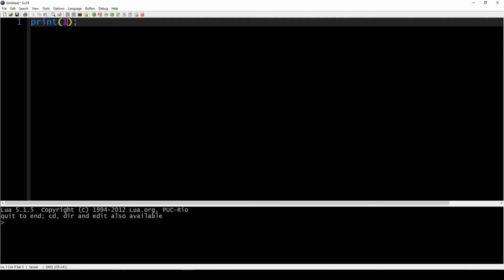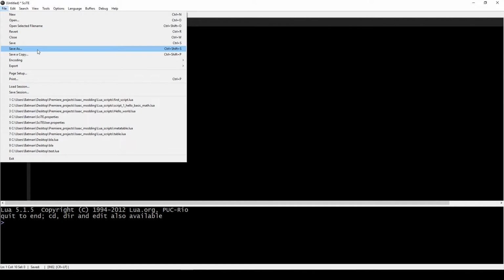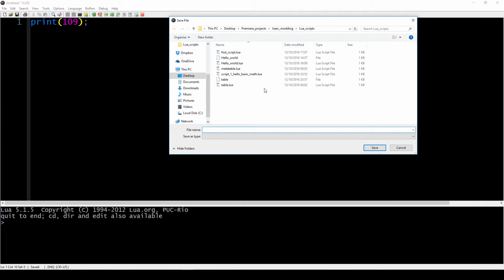So if you write print 109, for example, and try to run the program, it's not possible yet. That's because the editor doesn't know that this is actually a Lua script yet. So what we need to do is go to File and Save As, or press Ctrl+Shift+S as a shortcut, and save it as something, so name.lua. The important part here is the extension .lua, and you can name your program whatever you want.